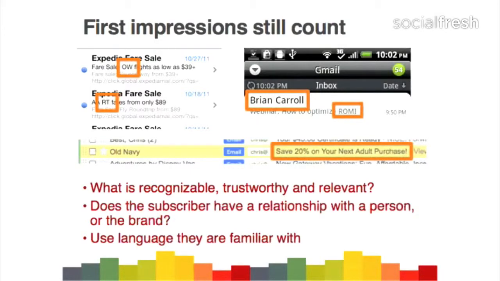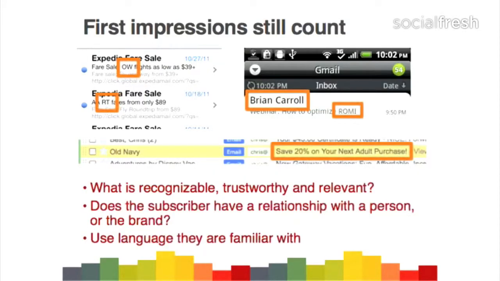If you take a look at these, you see two of the subject lines, OW and RT. I didn't really know what those stood for. I travel a lot, and still it took me a couple minutes. When I see RT, I automatically think retweet, not round trip. So again, think about that. Here's another one from, I don't even know, because it's from Brian Carroll. I can't remember, right? Because who's Brian Carroll? I don't know. And then ROMI. I'm a marketer. I know ROI, but I had to Google what ROMI meant.